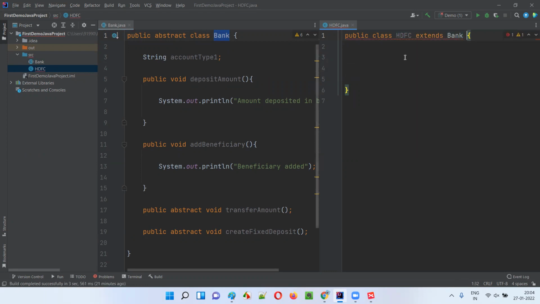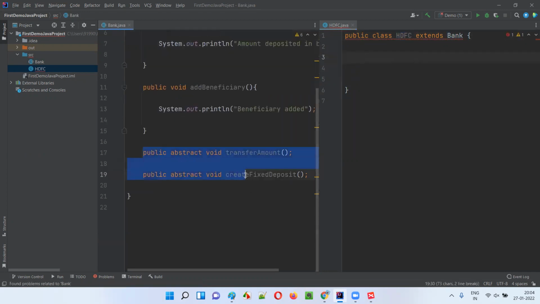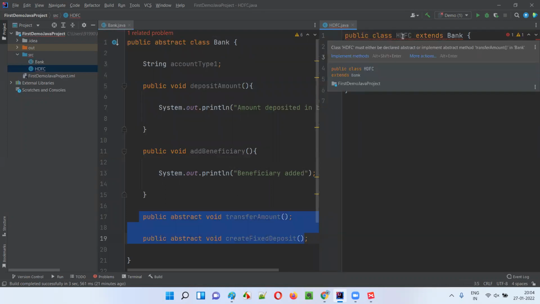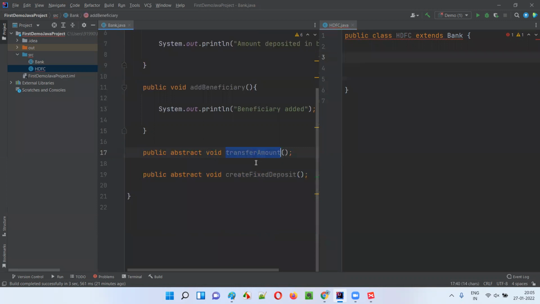The moment I say HDFC extends Bank, I'm getting an error because this Bank has some abstract methods and they need to be implemented in the child class. That's why I'm getting the error. If I hover the mouse, it says class HDFC must either be declared abstract or implement abstract methods. That is the transfer method. Transfer amount is an abstract method, right?